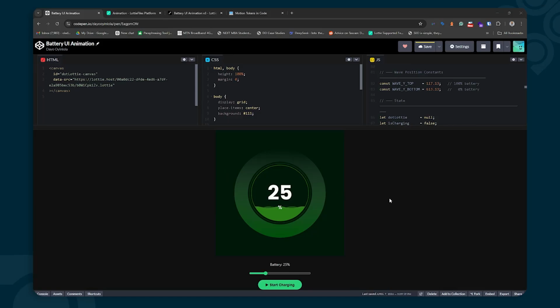Hi, so in this video, I'm going to be doing a complete breakdown tutorial of how I made this battery UI animation. I'm going to show you how to do this from design stage to this final version in CodePen. So in this final version in CodePen, I made this particular slider that controls three distinct properties.